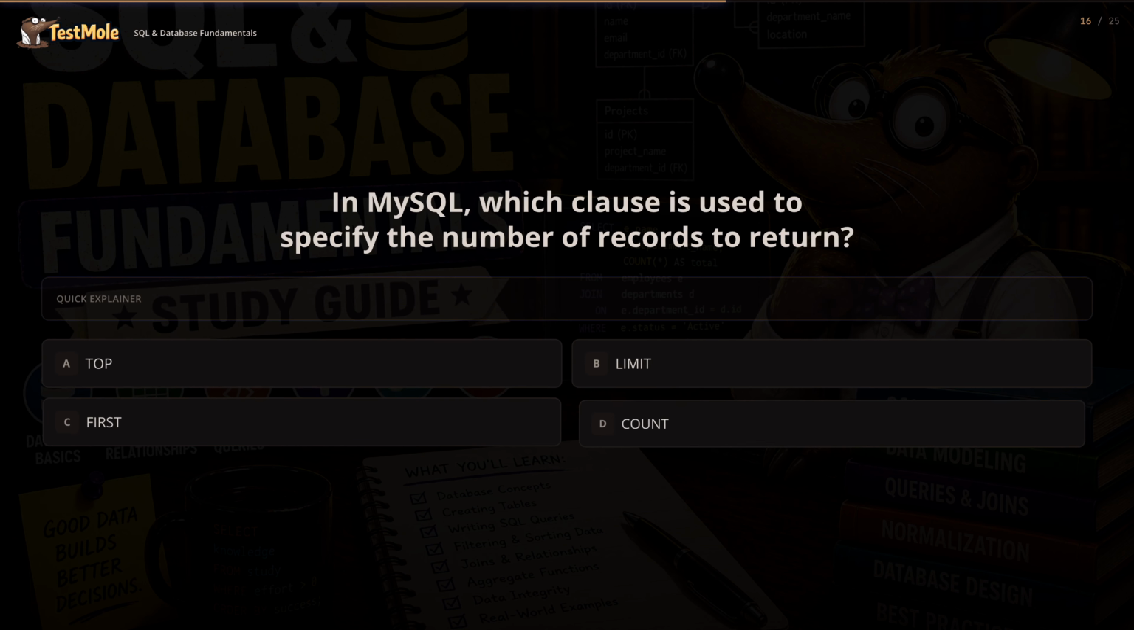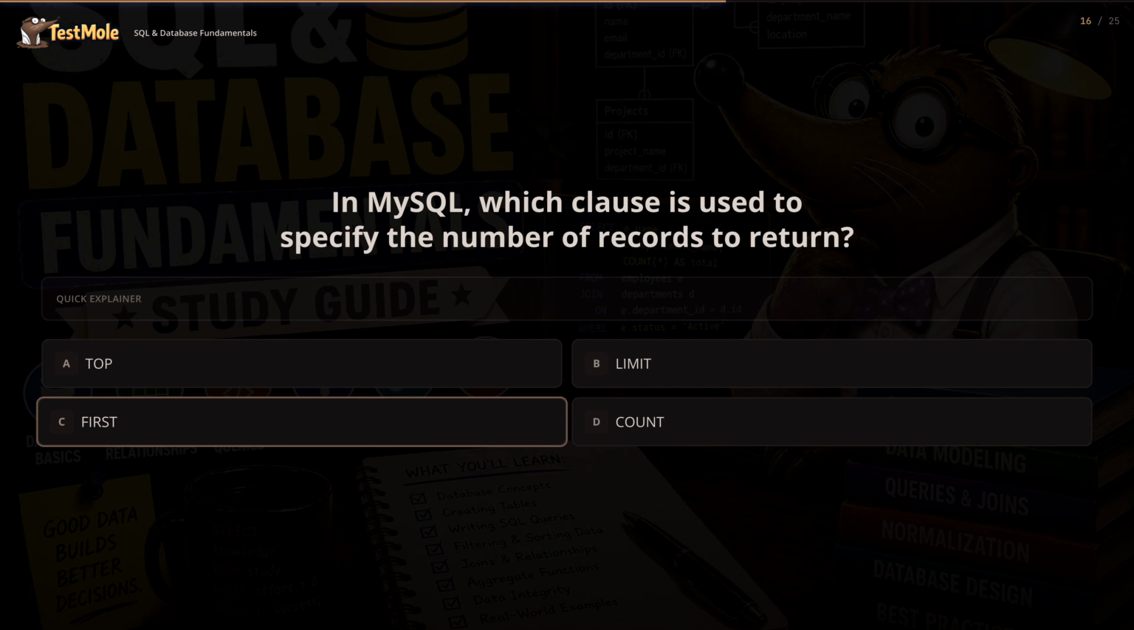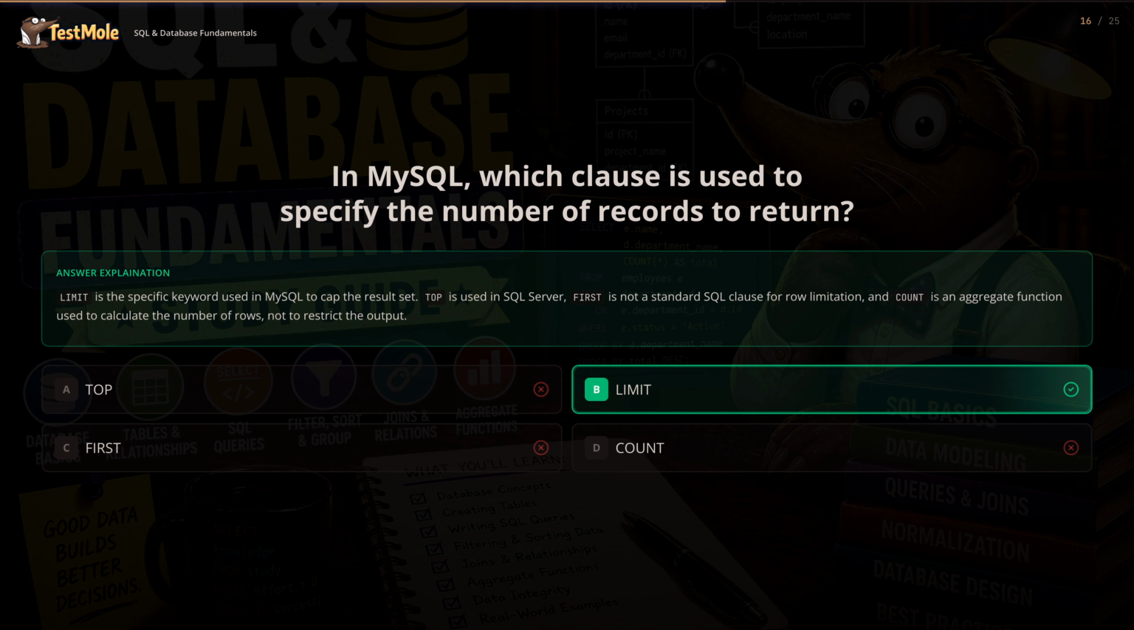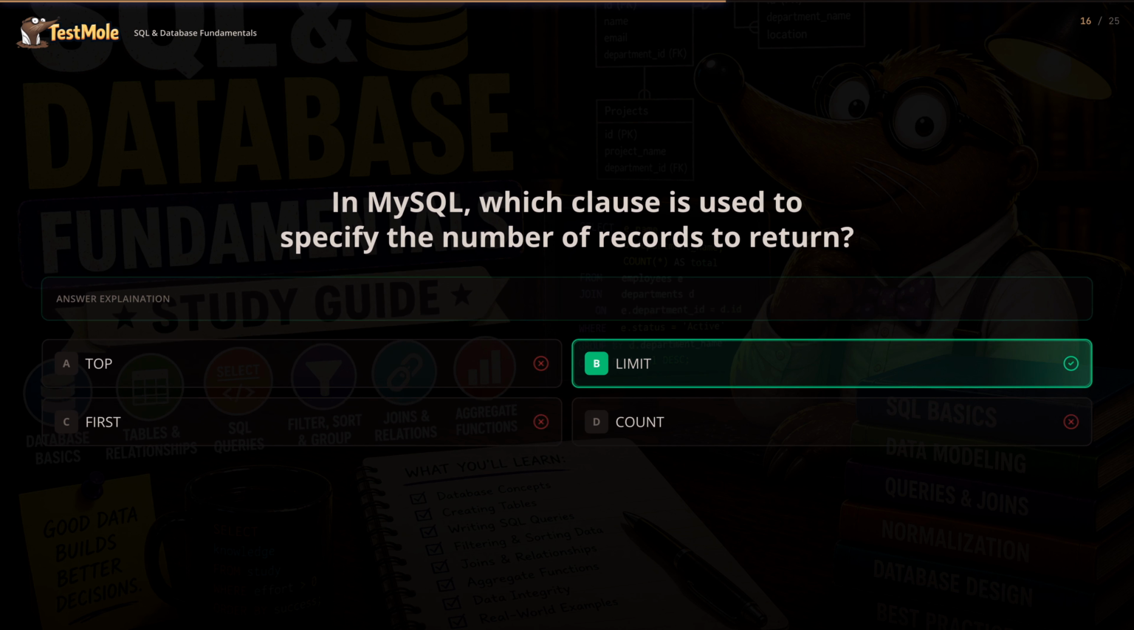The options are A. Top, B. Limit, C. First, D. Count. The answer is B. Limit is the specific keyword used in MySQL to cap the result set. Top is used in SQL Server. First is not a standard SQL clause for row limitation, and count is an aggregate function used to calculate the number of rows, not to restrict the output.